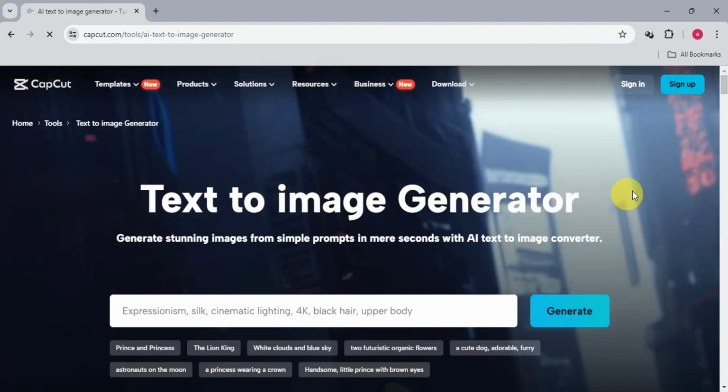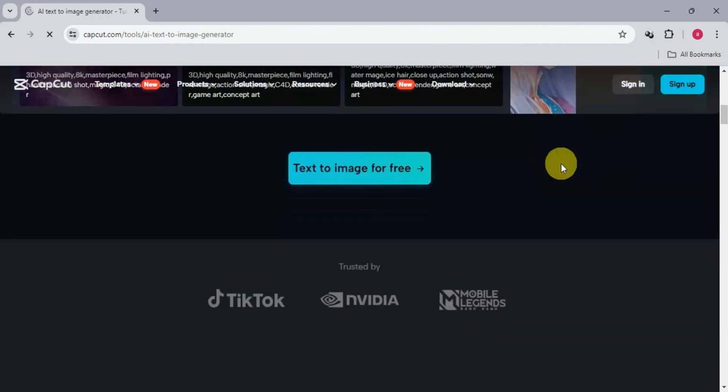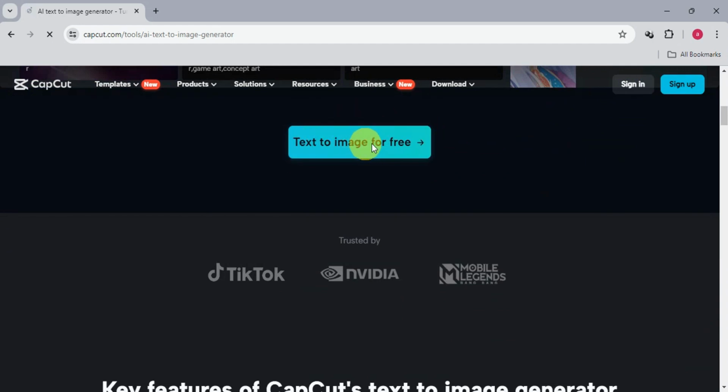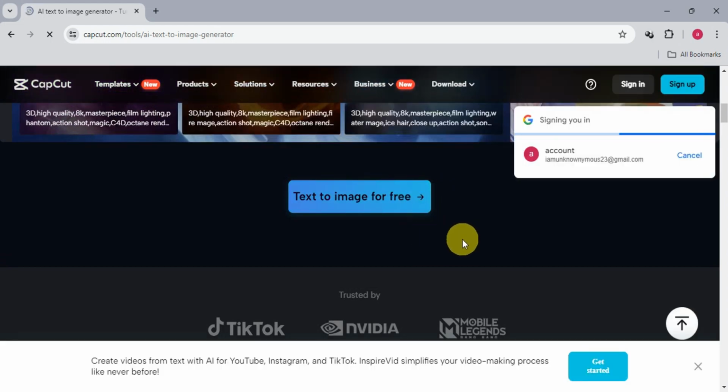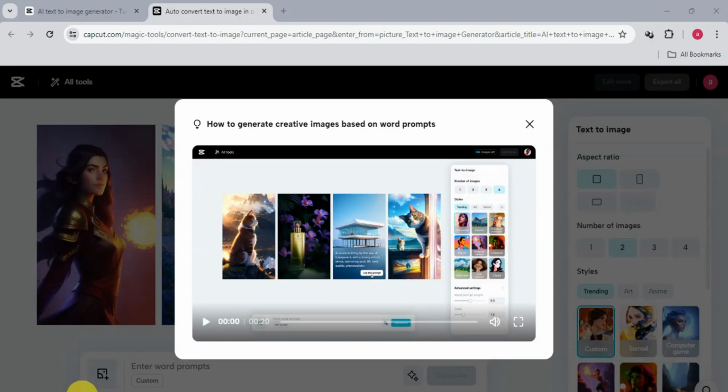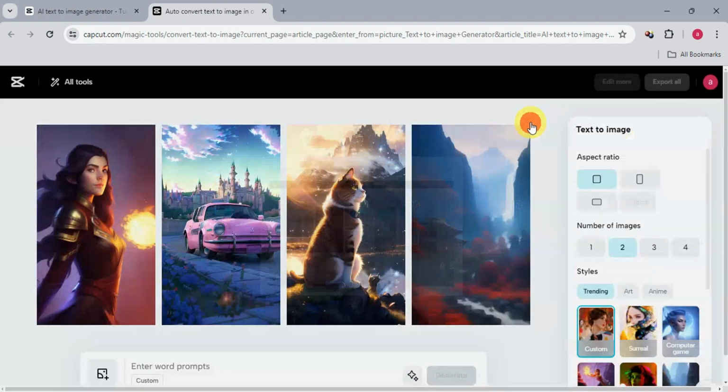Now here, onto their website, we'll just need to go ahead and scroll down further until we find the text to image for free. So you'll just need to simply click onto that one again so that we'll get redirected onto the right page. Now, right after that, you should be able to find an instruction or a guide on how to generate creative images based on word prompts or on how to use the text to image generator. So let's just close that one out.